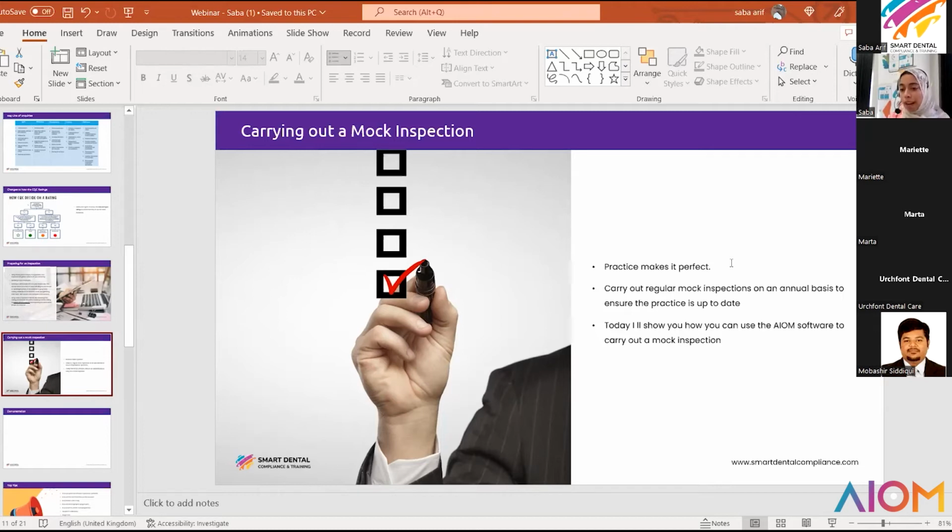It's a bit of a gap analysis exercise, where you are showing them what went wrong initially and what you've done in order to improve. Okay, so that's another golden tip that you guys can follow. So that's all about mock inspection.